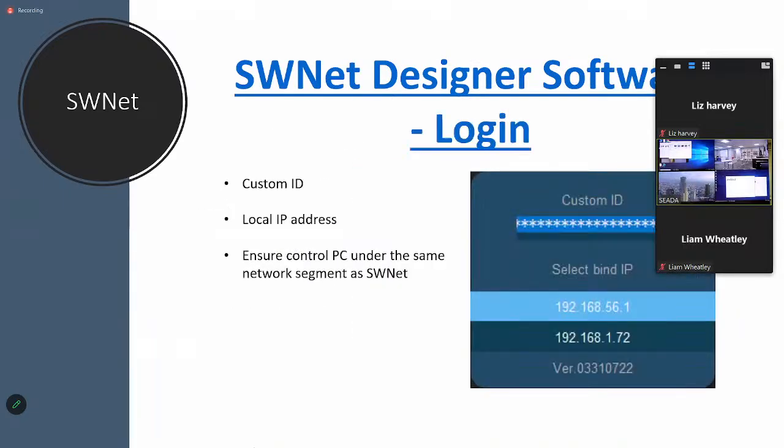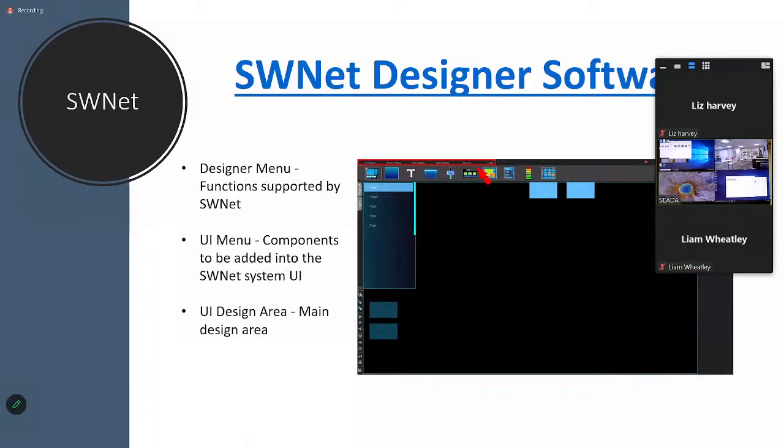So basically, SolarNet has, as Liam just mentioned, a designer software and it also has a client software. The designer software is basically used to design the interface that will be used in the client software. So here we first log in, of course. Then we will have the interface.